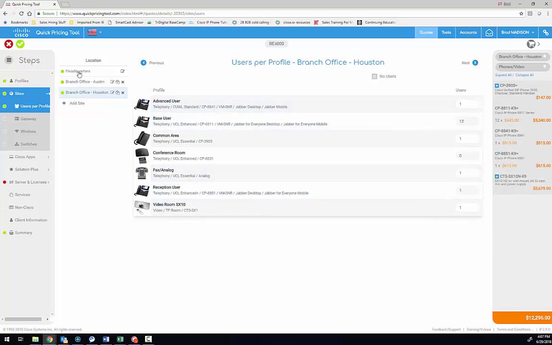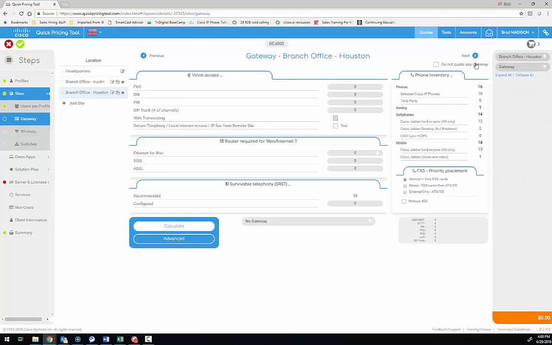It's literally that easy. Once the profiles are built and you know what makes up each profile, all you've got to do is then come in and talk to your end user and say, okay, how many of this type of person, how many of this type of person, etc. And it builds the bill of materials for you. Okay. The next thing we want to do is we're going to click next this time because I want to show you how it moves for you if you click next. So we're going to click next, and it's going to take us to gateway selection.